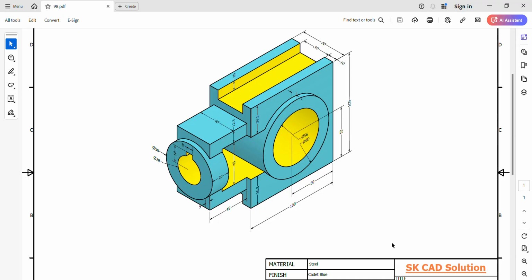Today I am going to show you how to prepare this part in SolidWorks software. First I will take this circular part as a base. The dimension is outer dia 80 and inner diameter is 56. Length is 50 plus 10, 60 mm.